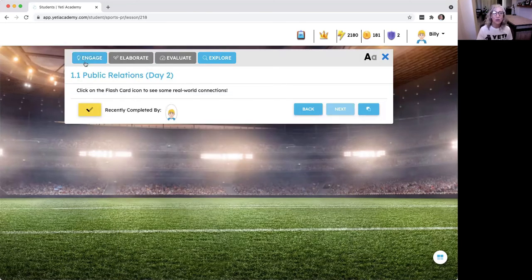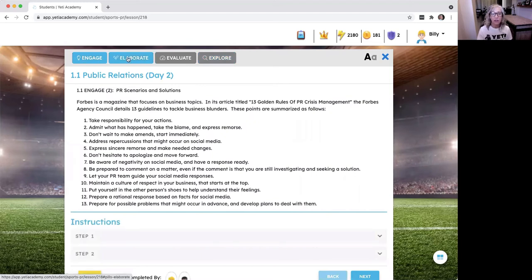On day 2, you'll notice engage is listed here again. We've already talked about engage. Now these activities have already been completed, so we can click around and move around a little bit. But as students are completing them, they need to go in order. And teachers can also lock any of the modalities that they would like.